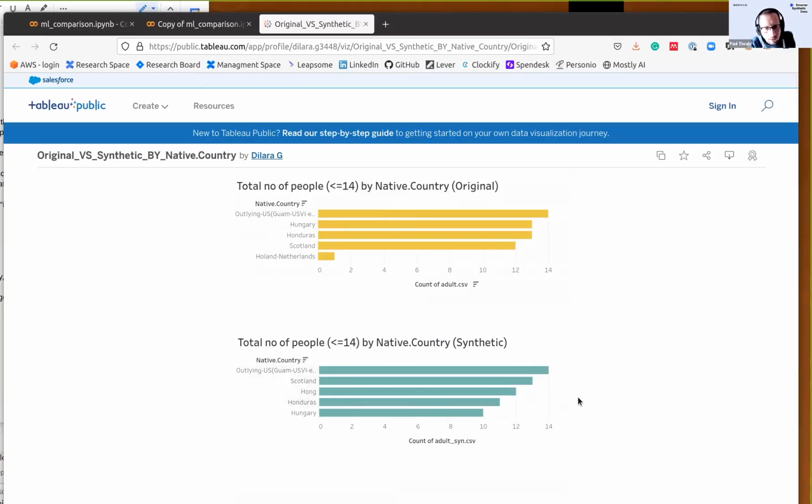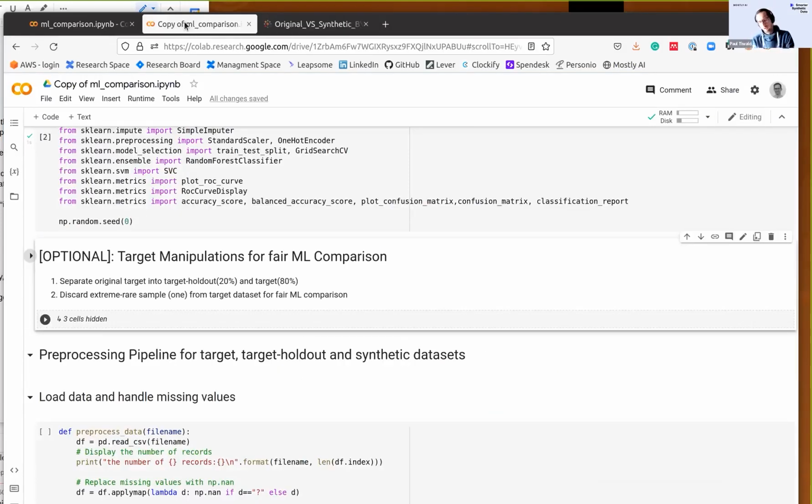Exactly. So what you can see here is the long tail distribution of the native country column of the adult census data set. You see Hungary, Honduras, Scotland, the same categories appear here, however with slightly different values. So that's the original data, that's the synthetic data. No, the other way, sorry, that's the original data, that's the synthetic data. And you can see that there is one row with a value of Holland, and this one record is gone in the synthetic data because of our privacy protection.